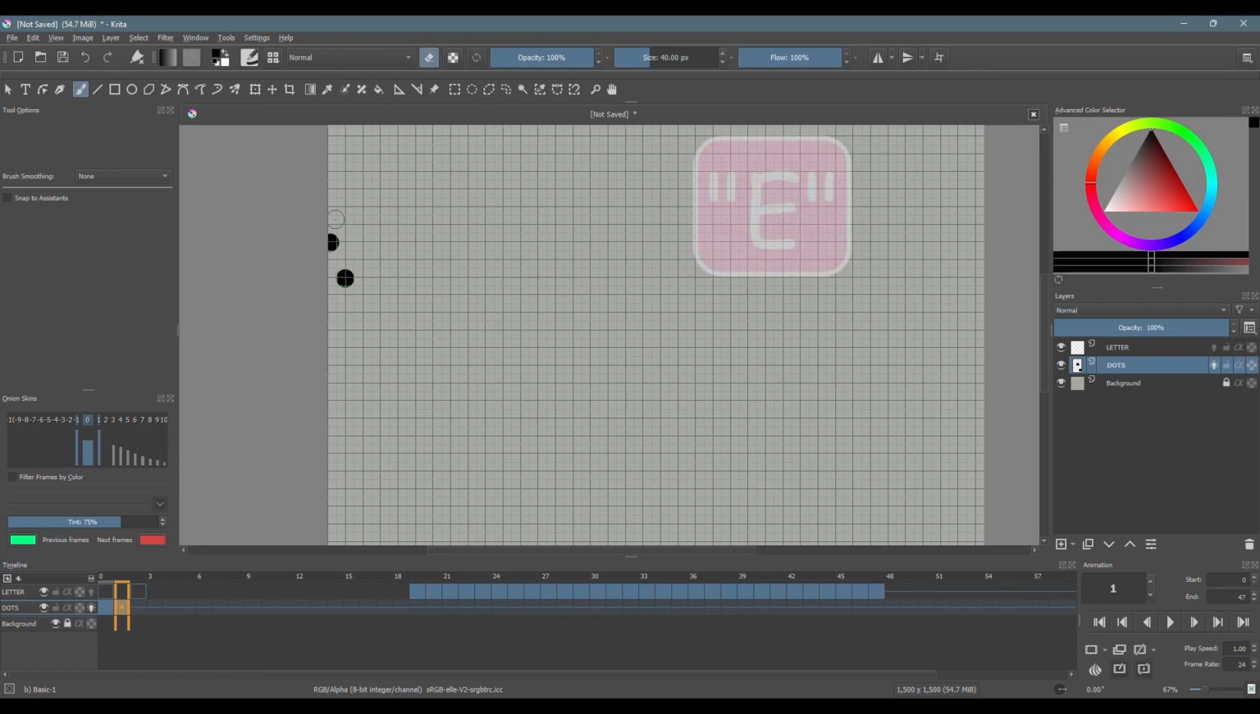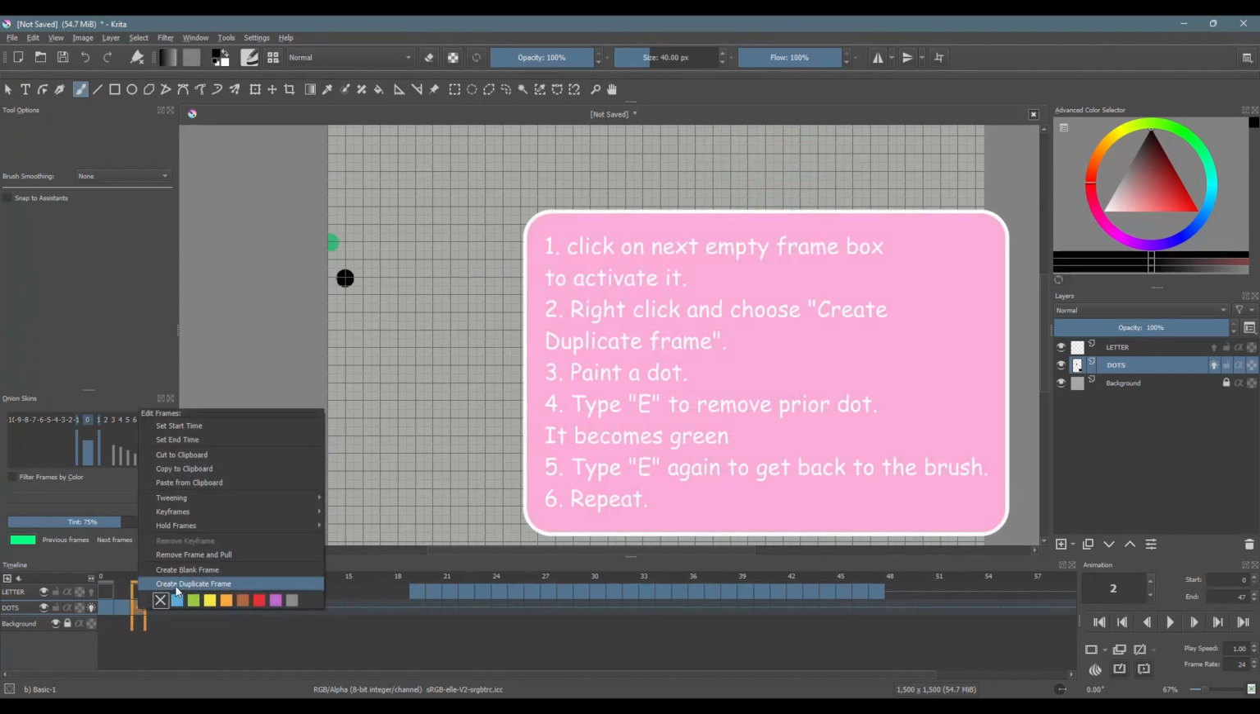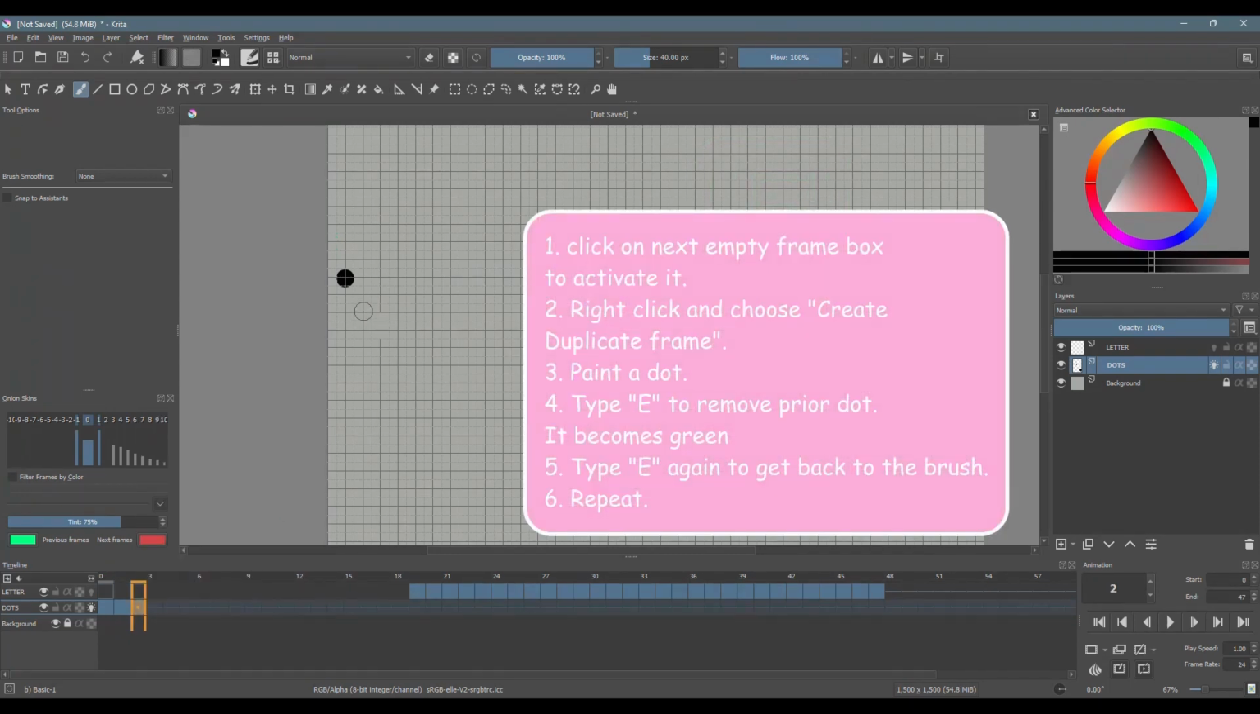Type E on your keyboard, it is the shortcut to get the eraser, and remove the first dot. Type E again to get back to the brush. Repeat this process until you reach the beginning of the letter S.